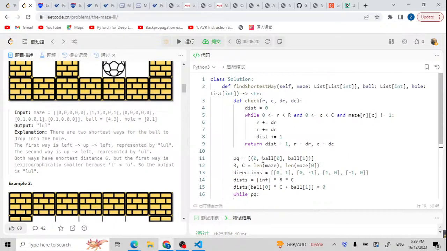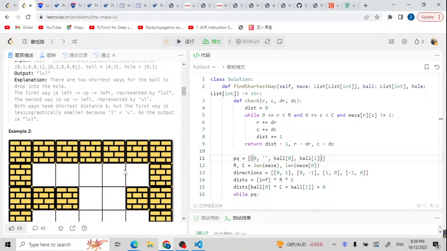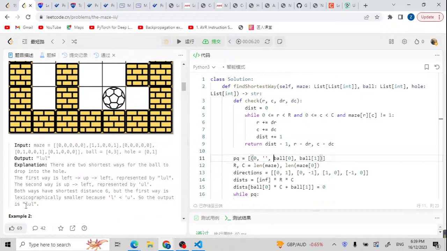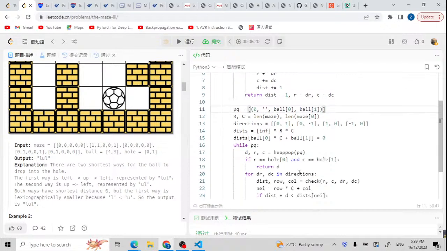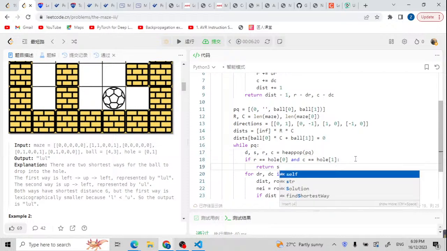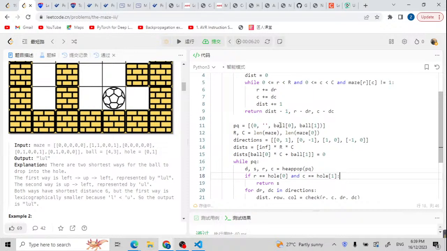Now let me add another variable. Inside the priority queue, I'm going to have an empty array, because I need to return something like the directions, like LUL. So in the second place, I'm going to prepare an empty array. And finally, I'm going to return this empty array. For the priority queue, I need to pop out the distance and a string. If I find it, I'm going to return this string s. Now let me check the others.